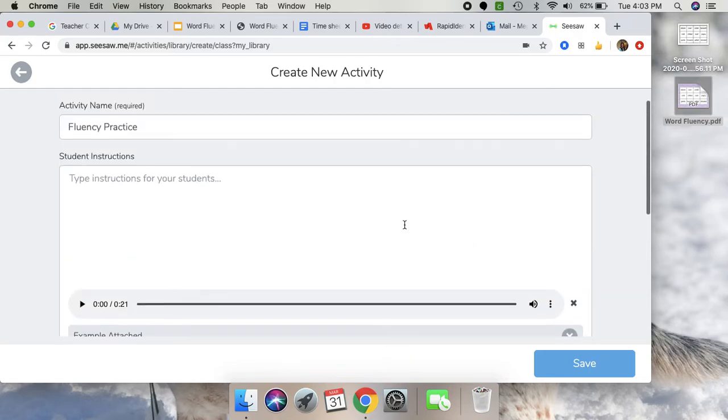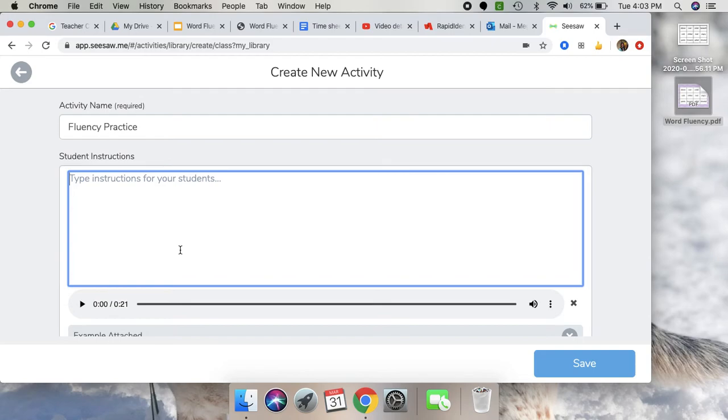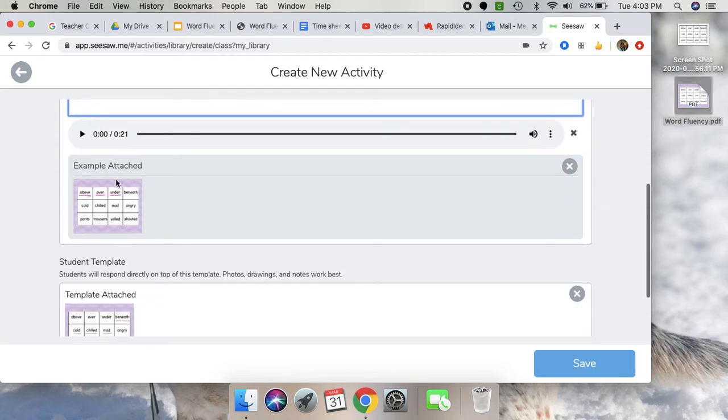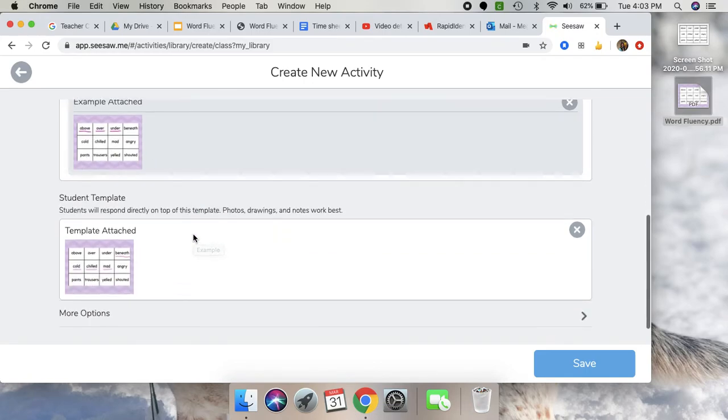So now I have my title. I can type my instructions or I can do an audio of the directions. I attached an example so that they can see a couple of how to do it, and then the template is attached. When you attach the template, you don't want to draw on it at all, because whatever you drew, like how I drew these lines, that's going to show up on theirs. If you just want the blank one, just attach it as a blank one and don't draw anything on it.